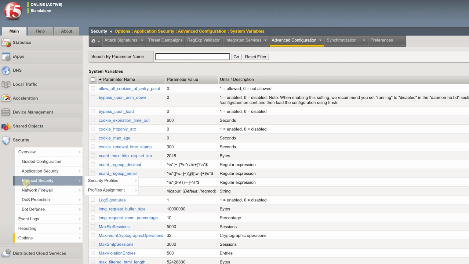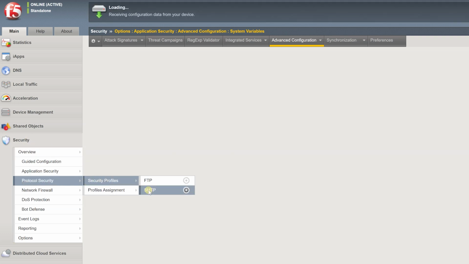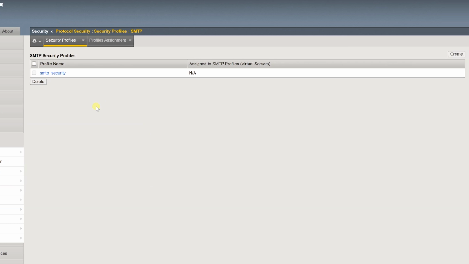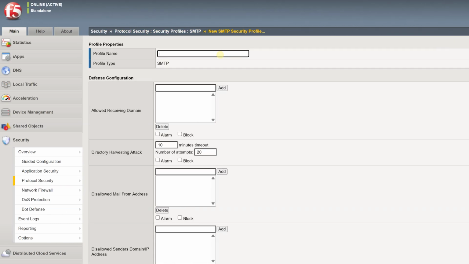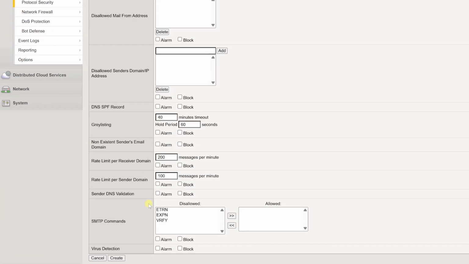Go to Security, Protocol Security, Security Profiles, SMTP. Select Create to create a new SMTP security profile. Define the appropriate settings for the profile. For the virus detection setting, select either or both the Alarm and Block checkboxes. Select Create to create the new profile.